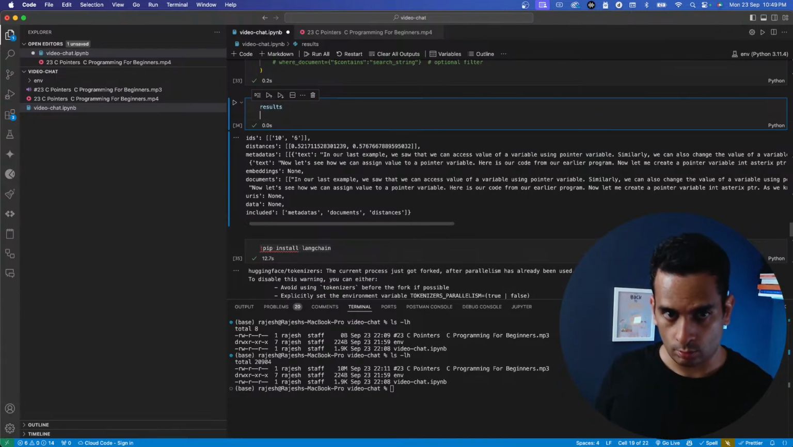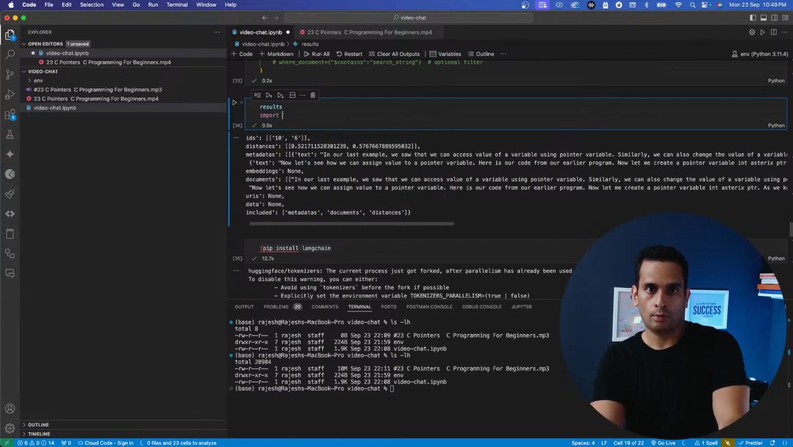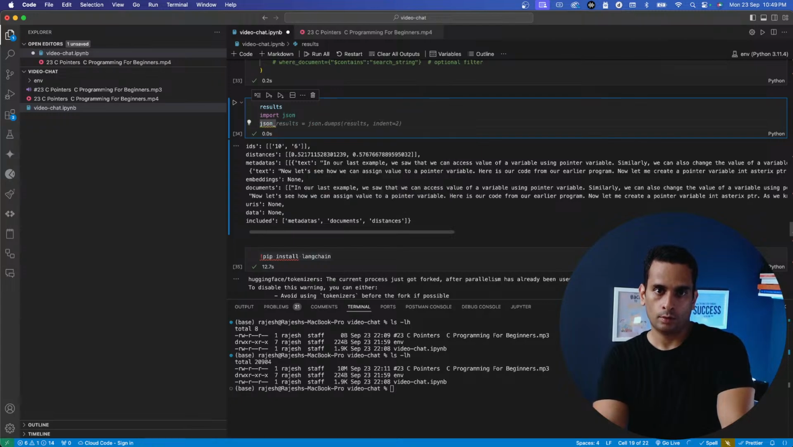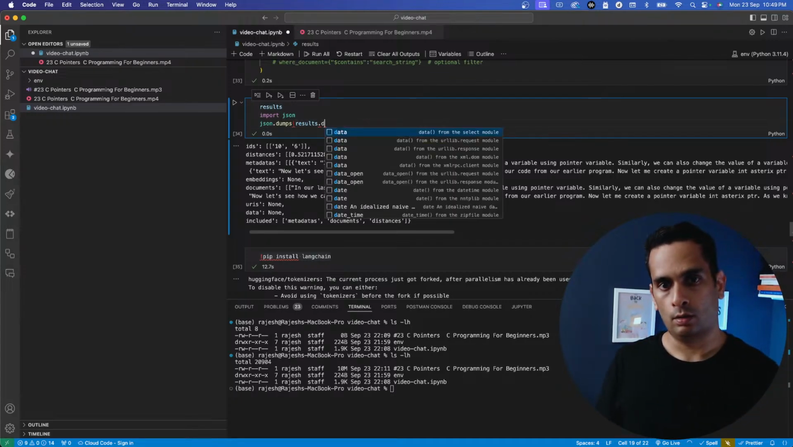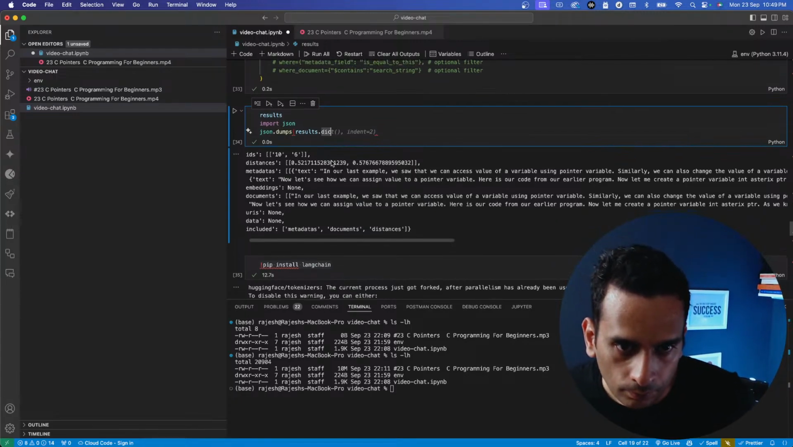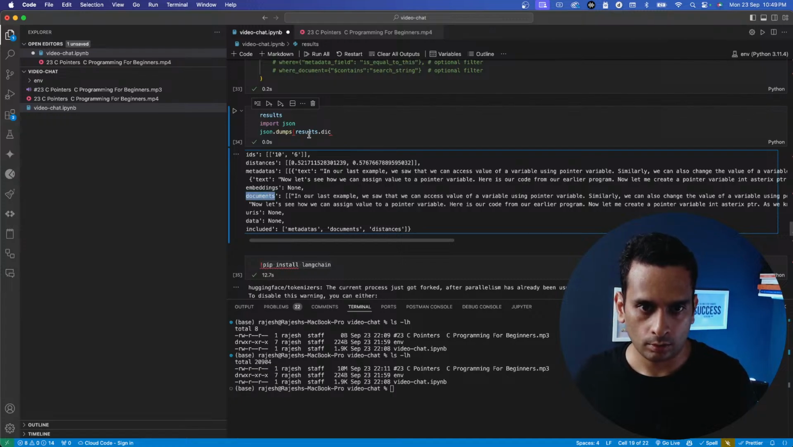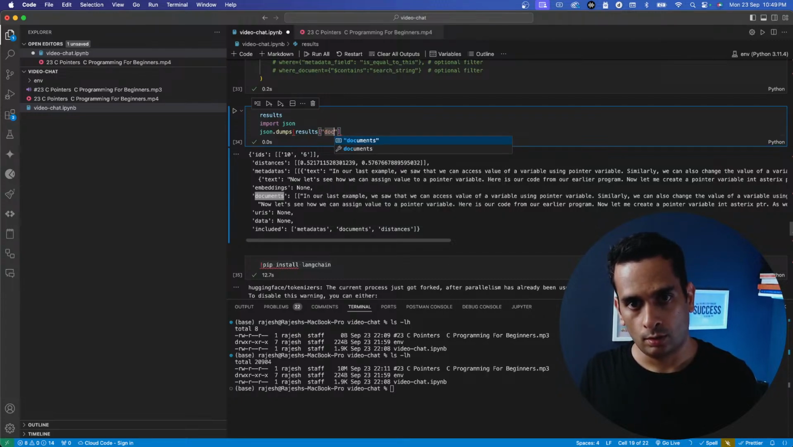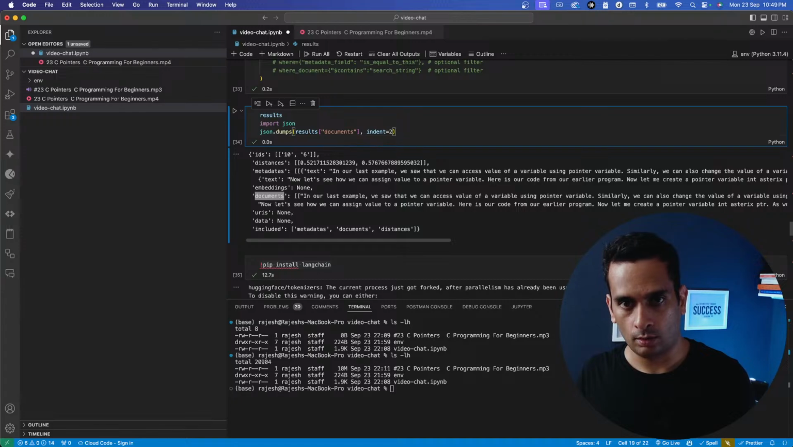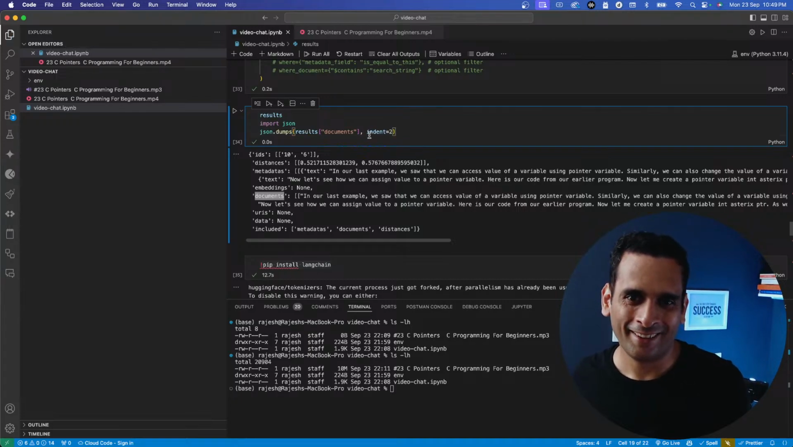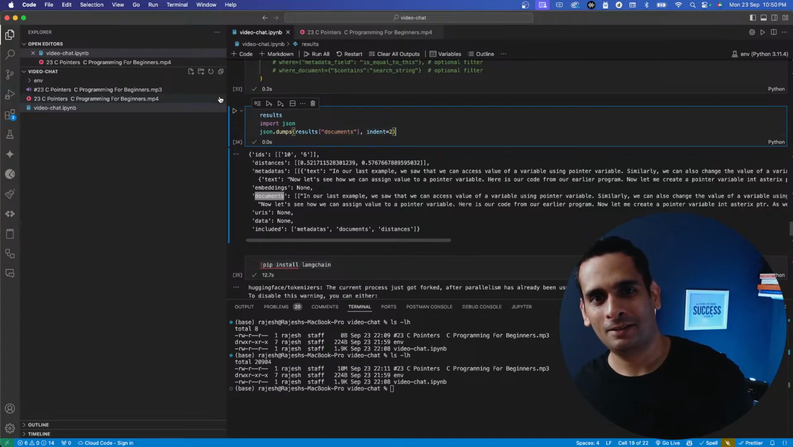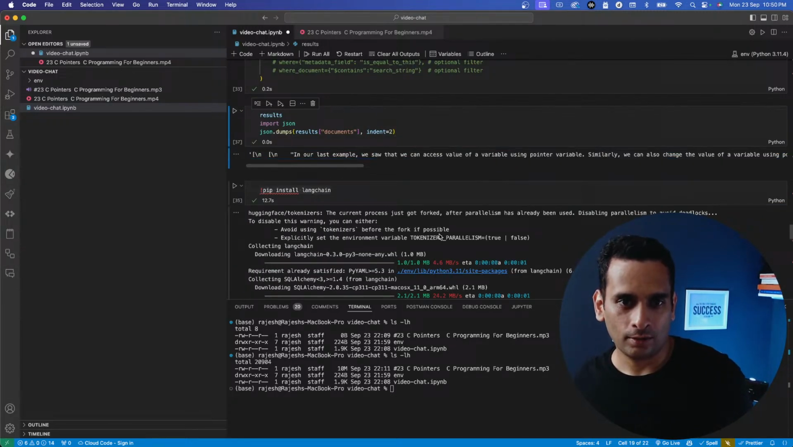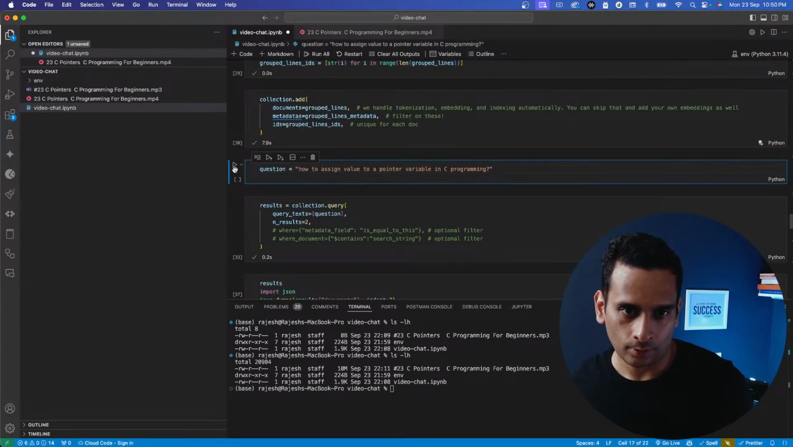You would want to just do import json, json dumps results dot. I don't know, this looks like an object, so maybe it's a dictionary. Okay, so results dot documents, comma, and I don't know. Okay, fine. I do not know what to do with the indent, so there you go. We got this, we got the question, we got this. We need to define the question, of course.